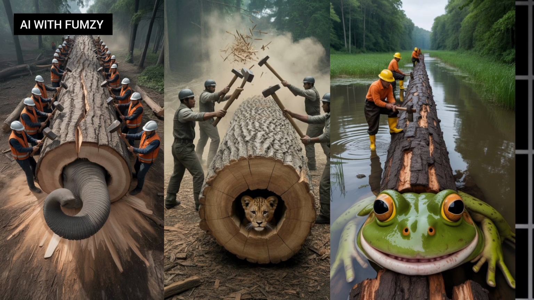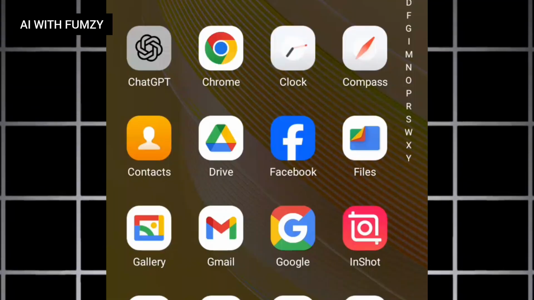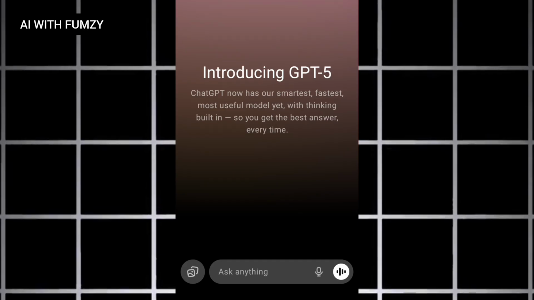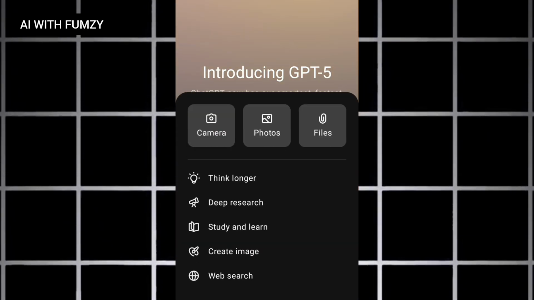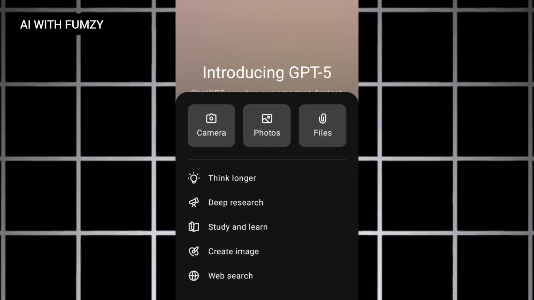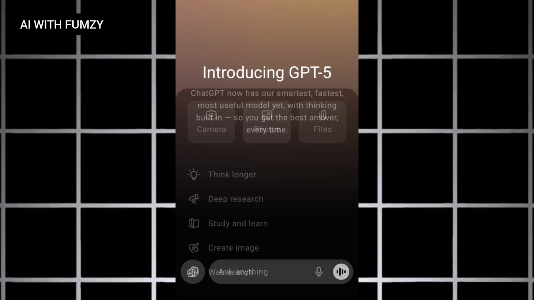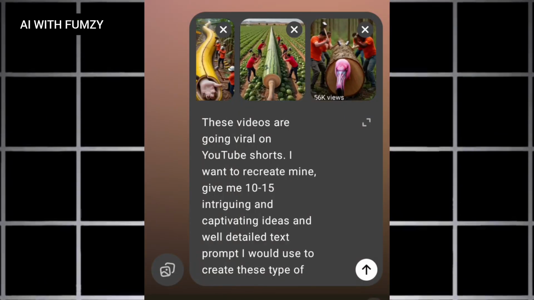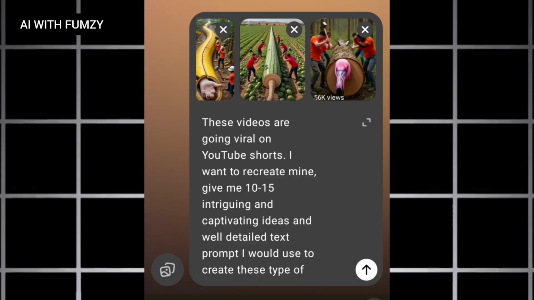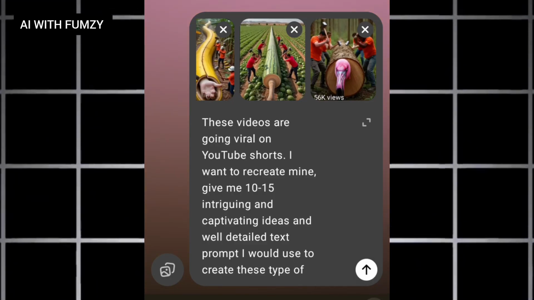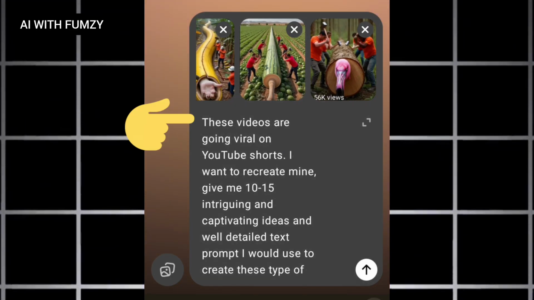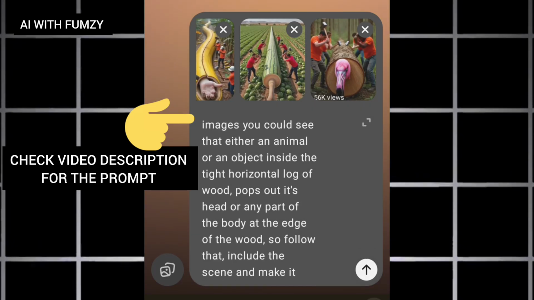So once you have screenshotted the video, head over to ChatGPT, and then when you are in ChatGPT, at this very place right here, tap on it so that you can upload the photos of the screenshots. So I'm going to tap on photos and it's going to direct me to my gallery. And see, I've uploaded the images, and then at the bottom I wrote a few things. I'm going to paste this in the description.